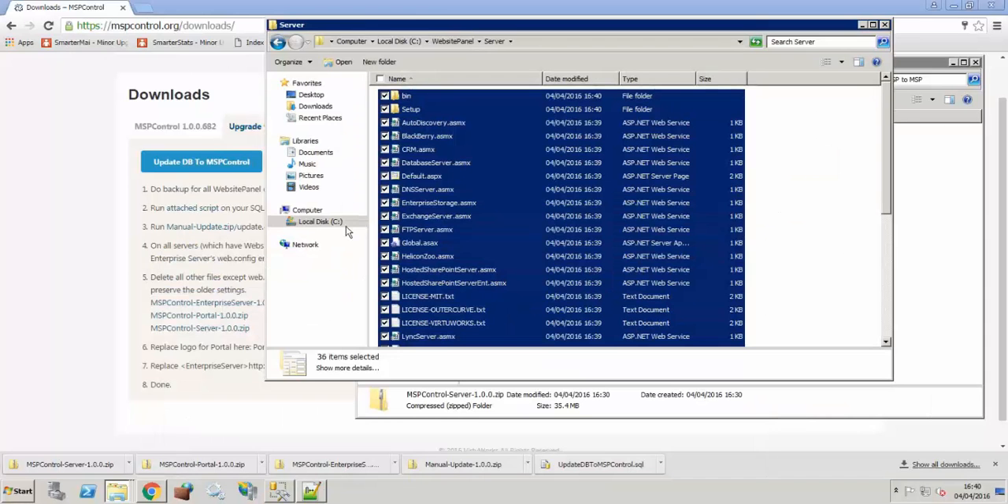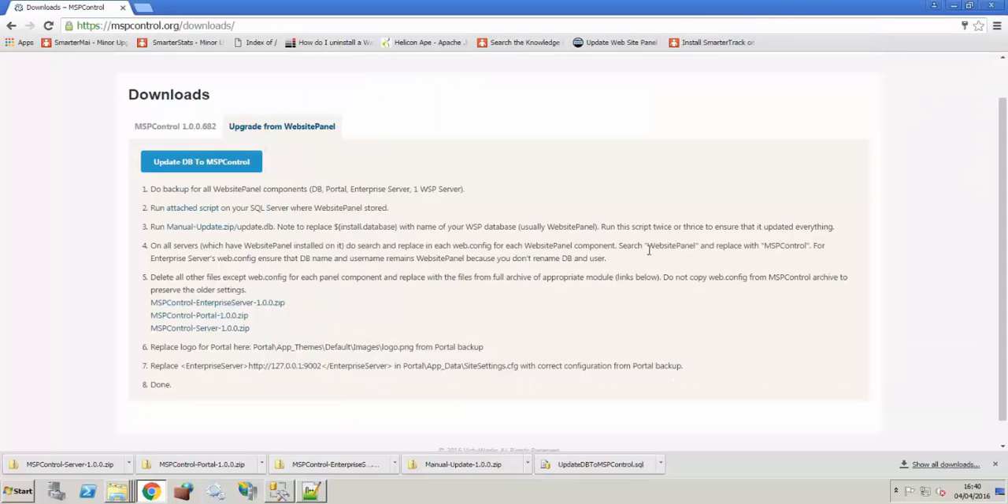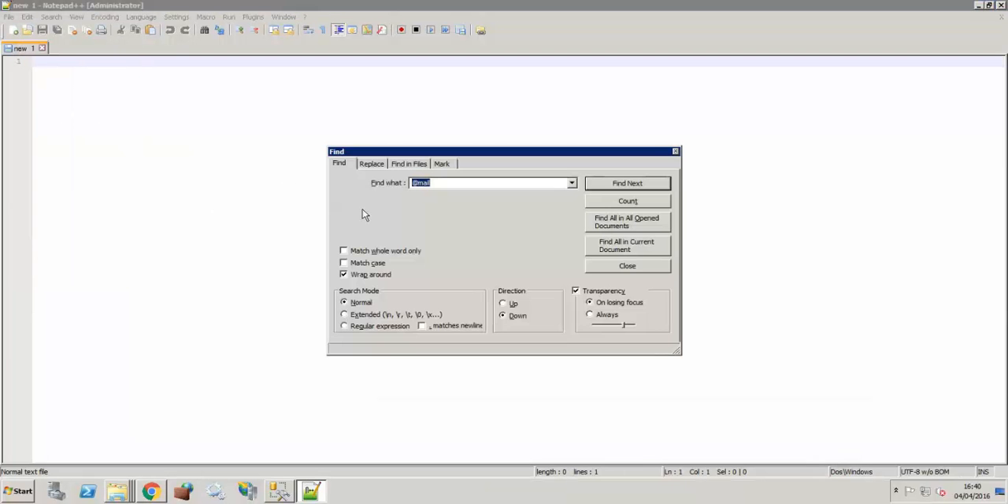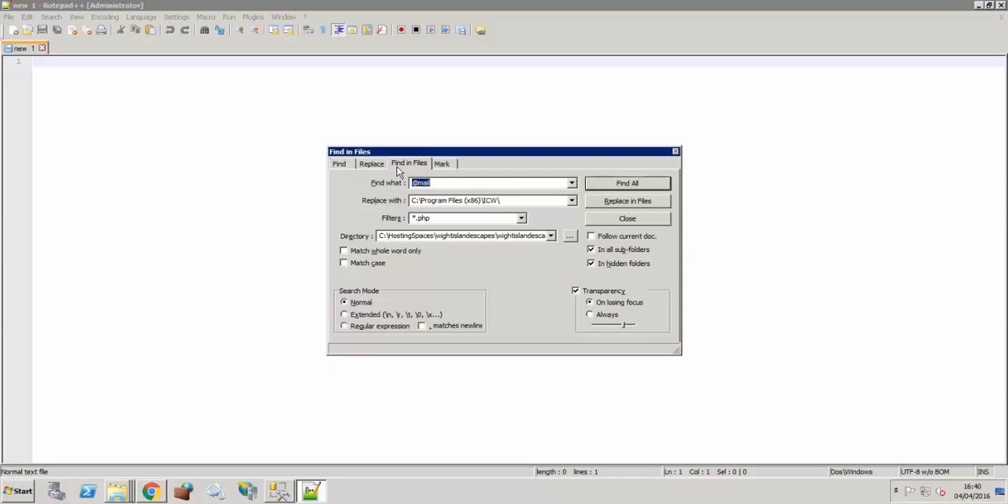Okay, the next thing we need to do is in all of our web.config files in the 3 that we've saved, we need to replace the components. We need to replace website panel with MSPControl. So what I recommend you do is use Notepad++ and go to Control and F on your keyboard.